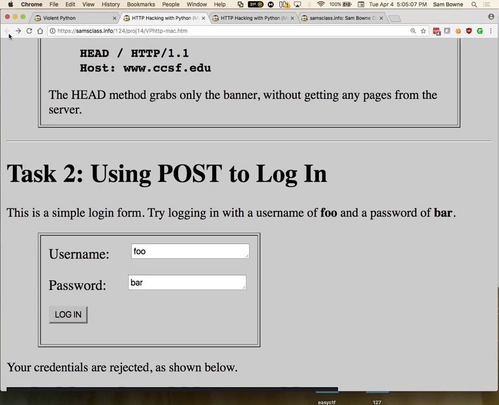The issue is, how did that happen? Somehow it took my name and password and sent it up to the server. It would be nice to know how it did that. And there are tools like Wireshark and network sniffers where you can look at the raw network packets, but you don't even need it. There's a tool built into the browser.